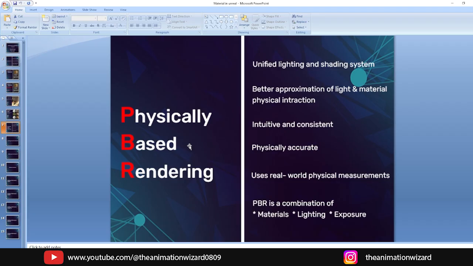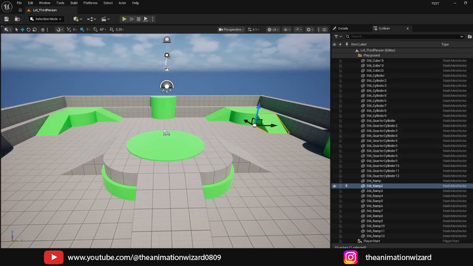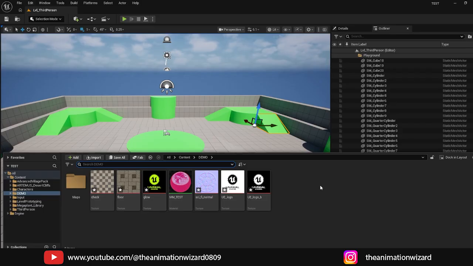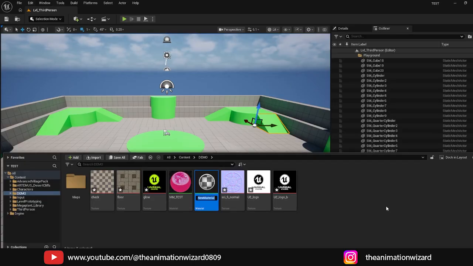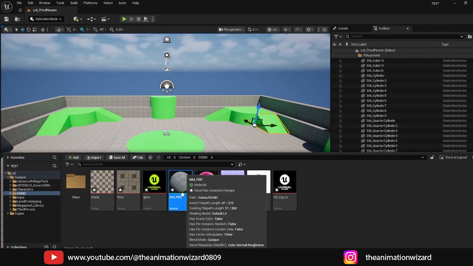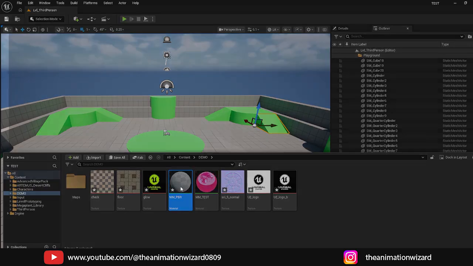Okay, so we have different properties of PBR. Like we have a diffuse property, a metallic property, an emissive, a specular, and reflection. So I will jump to the Unreal Engine editor and create a new material. Here in my demo folder, I will create a new material. It's my master material, and I will name it master material PBR, and double click on it.